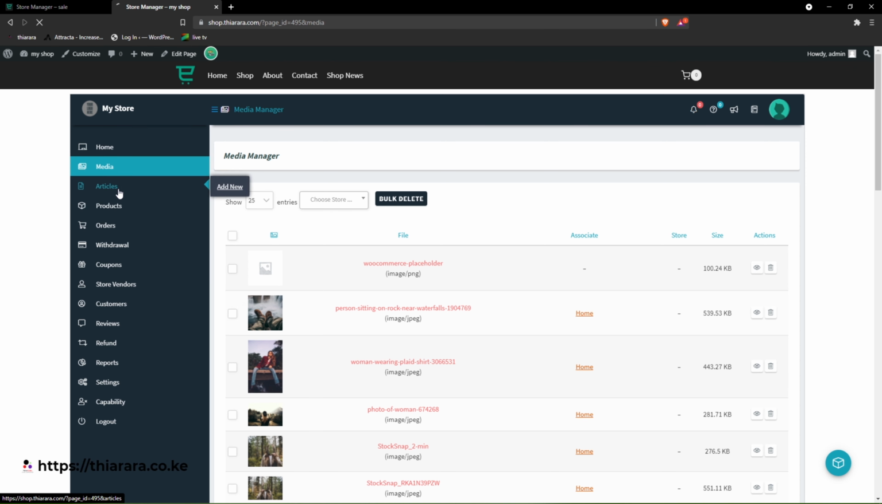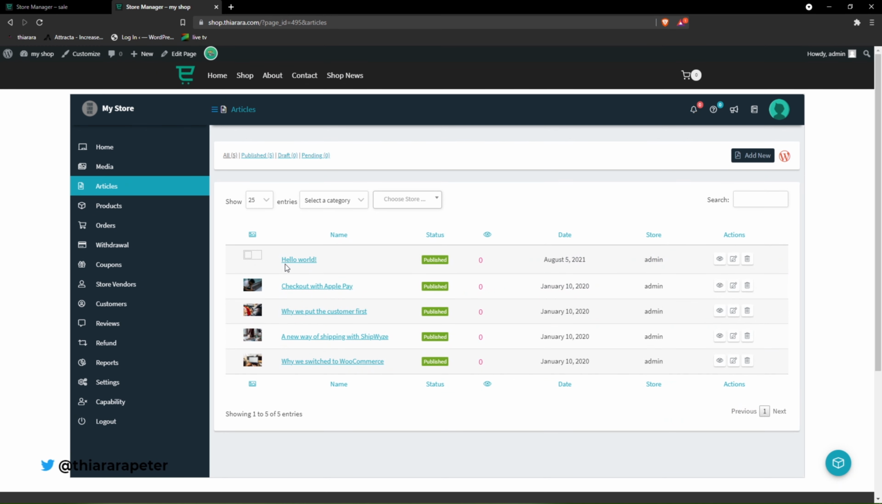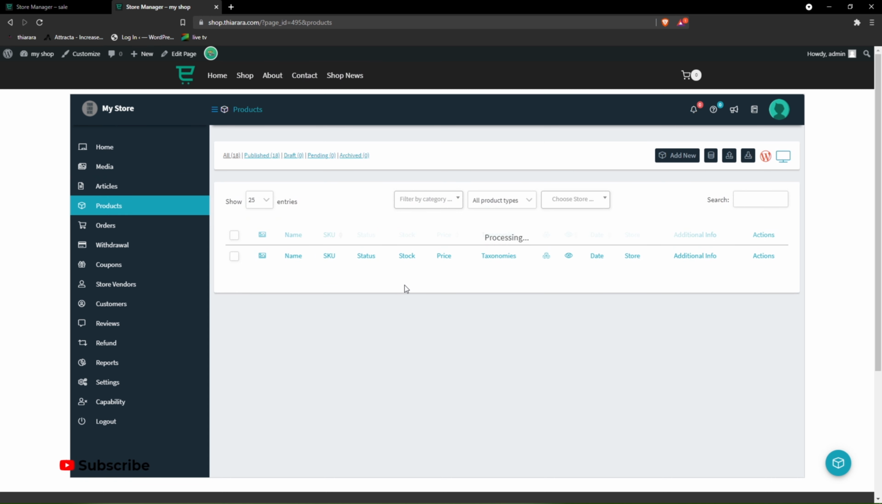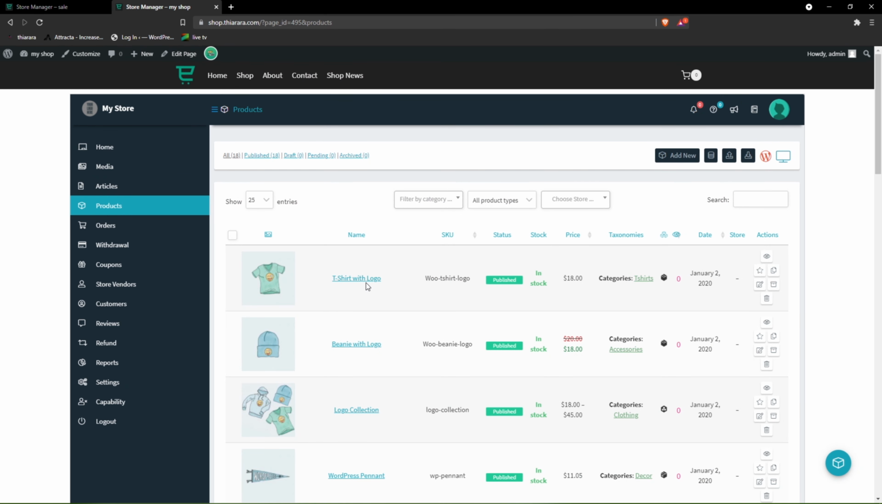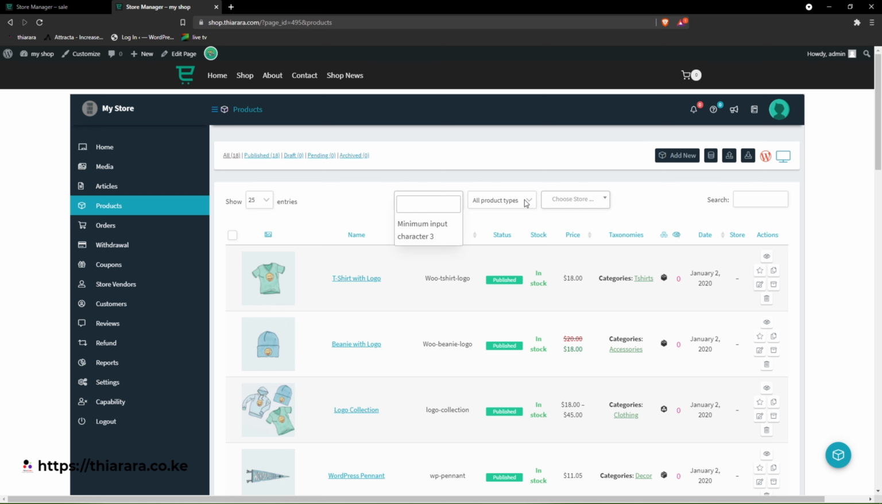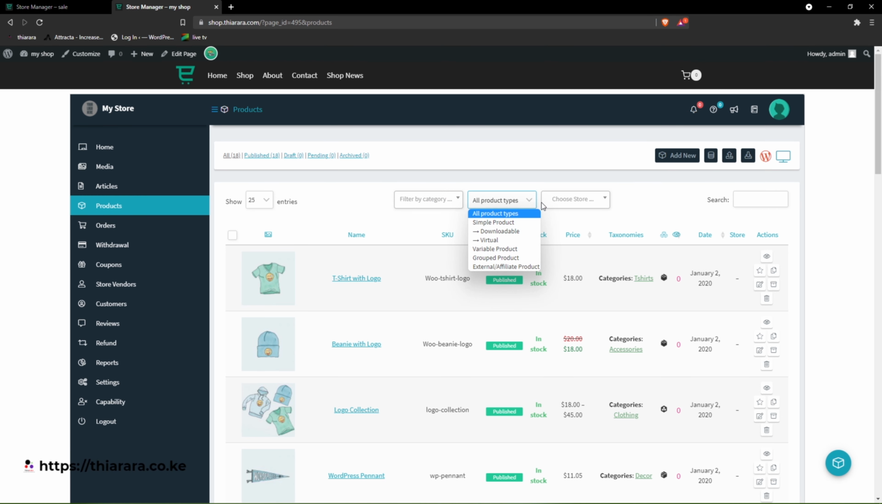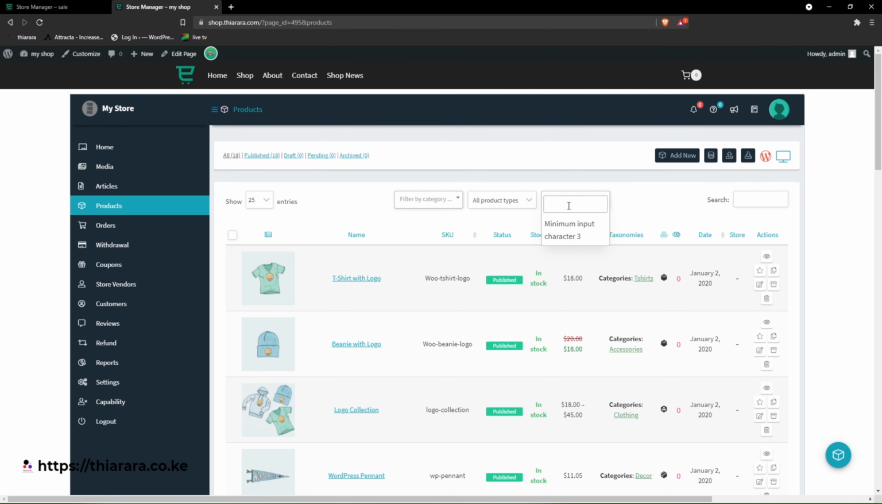So we go to the articles. You have all access to the articles written in your website. From there we have the product. You'll be able to access all products that are here, and you can even decide to assign this product to a certain vendor, and you can filter by publish, draft, pending, and archive. You can select from category. You can select by product type, and you can even choose the store, and you can even add new product. You have very different ways you can add the product also.